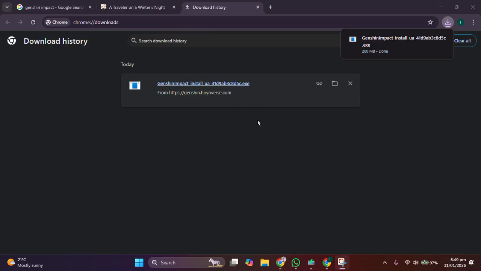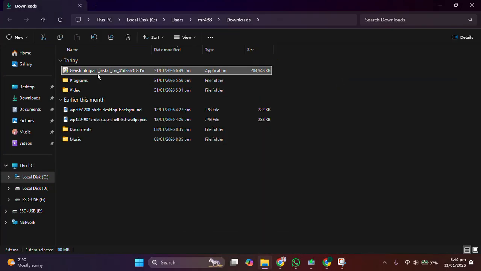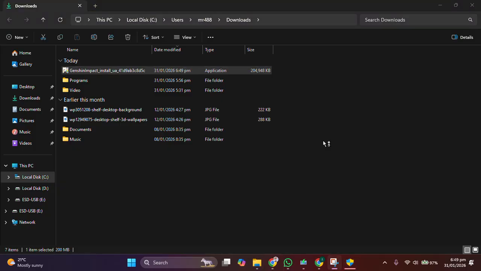After completing your download, you just have to open the download folder, or you can directly tap on this folder option to open the download folder or the file where it has been downloaded. Now just double tap on it to run the setup. After that, just tap on the security option here and then tap on yes.